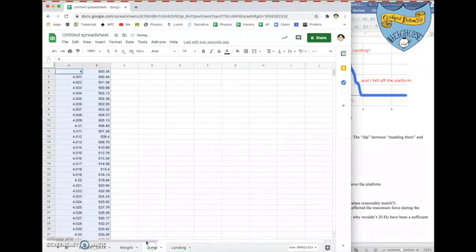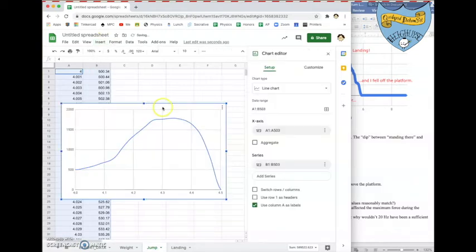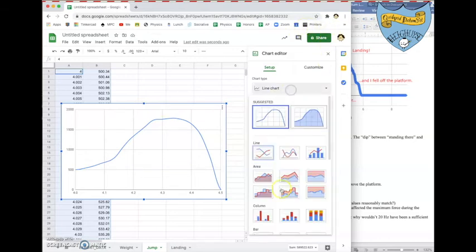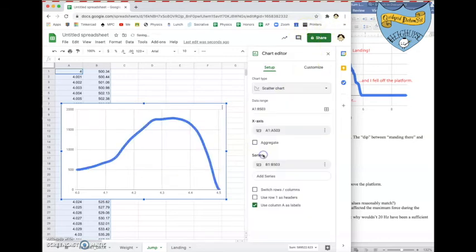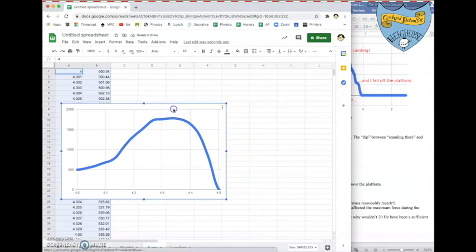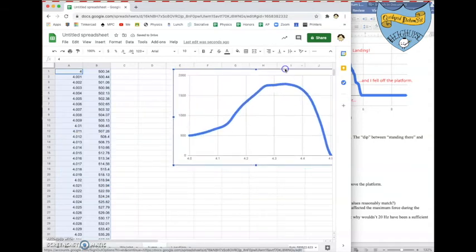Okay, so for my jump, I pasted the data in. Let me go ahead and make a new graph just so I can see what's going on more easily. And this is what my jump looks like. It's of course giving me a line graph. Thank you, Sheets. Could have made a better choice there, but whatever.